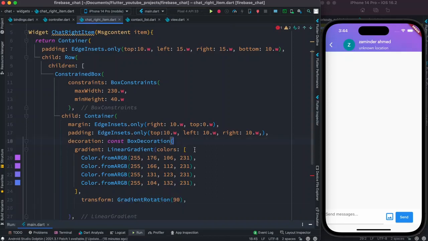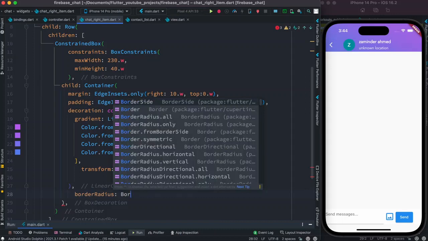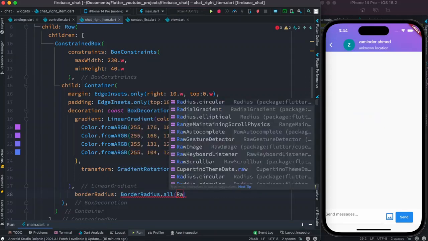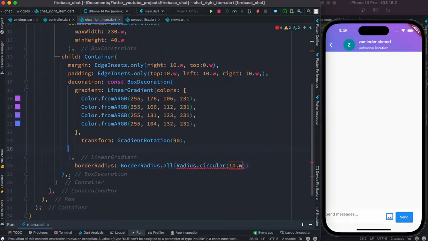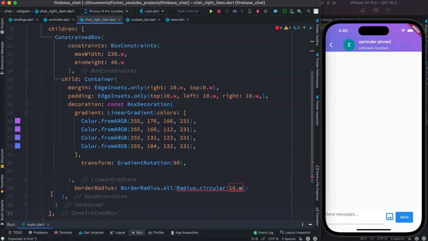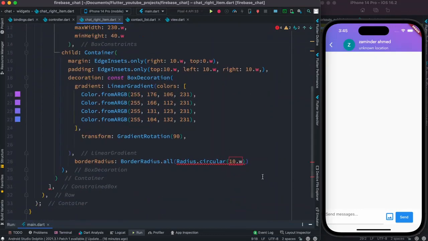and I think we need to go out of this. So this is the BoxDecoration, I think right below it. So here we could do borderRadius, BorderRadius.all, Radius.circular, and here we're going to use this one. Okay, and let's see, we do feel like we have a bit of an issue.